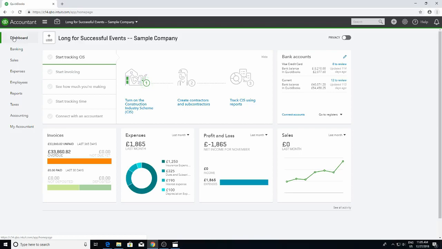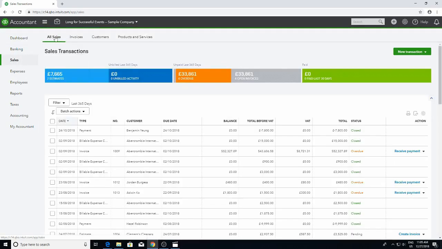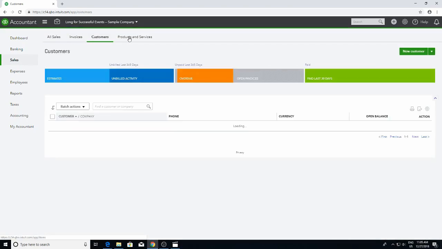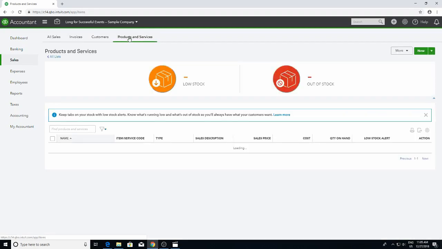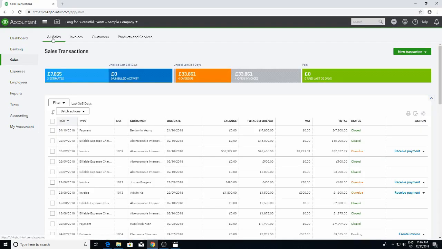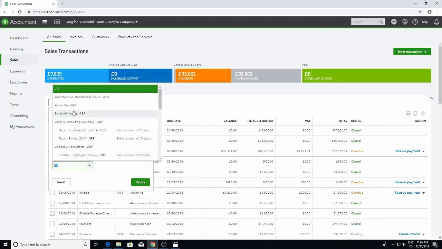Okay, let's have a look at sales within QuickBooks Online. We'll start on the side here. We'll go down the side to sales, and then you can see there's various tabs across the top. Sales, invoices, customers, products and services. All sales shows you everything relating to your sales. There's a filter button which you can pick out maybe just one customer that you have.